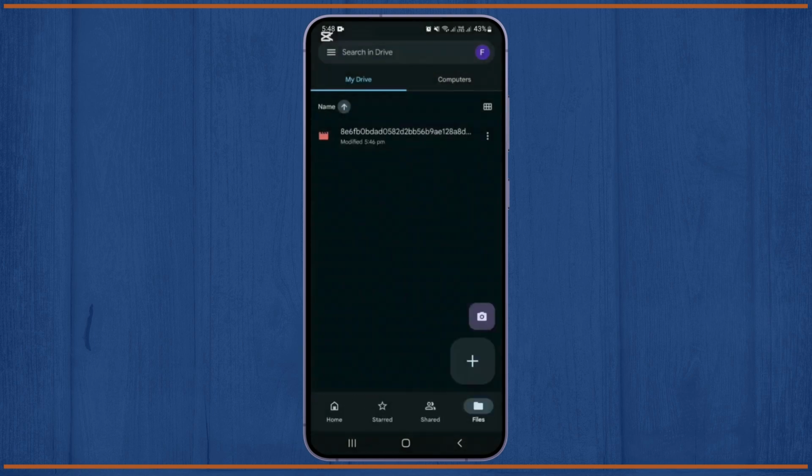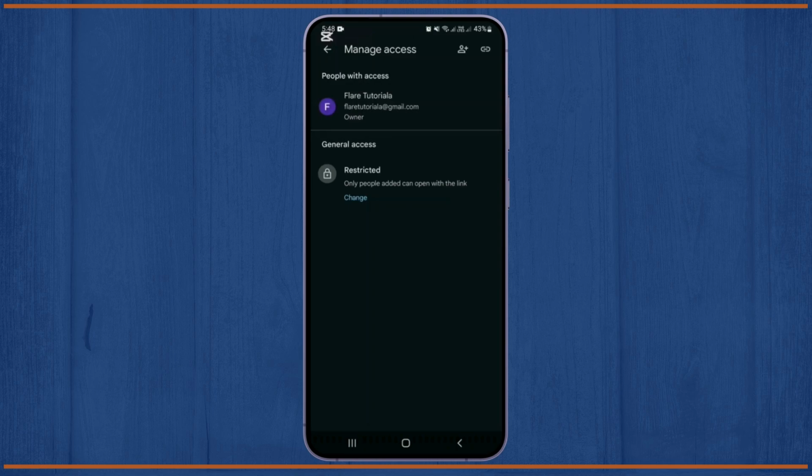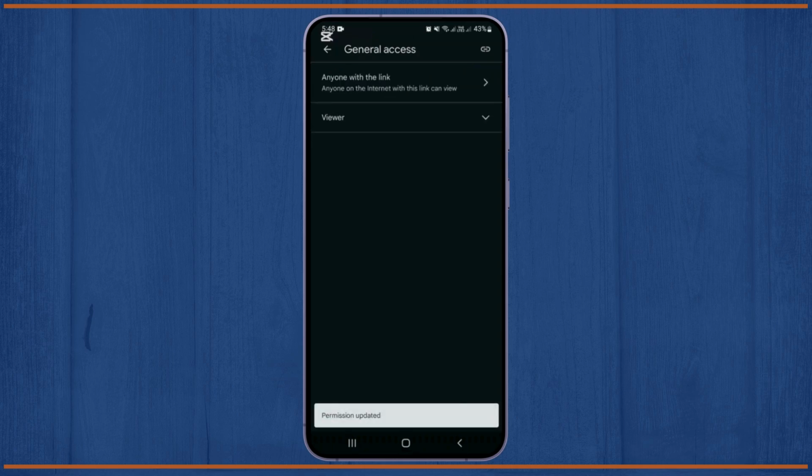Simply tap on manage access, and from here you will have to set the general access settings on this video. Tap on general access, and from here you'll have to go with the restricted option, and you have to set it to anyone with the link. Alright, after you've done the setting on general access, you will have to copy the link of this video.